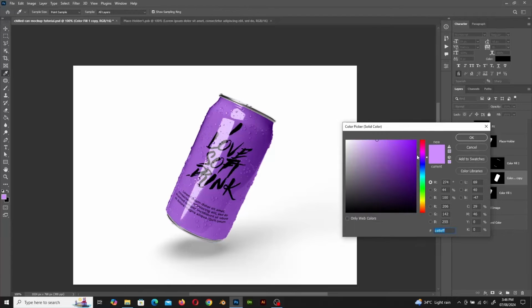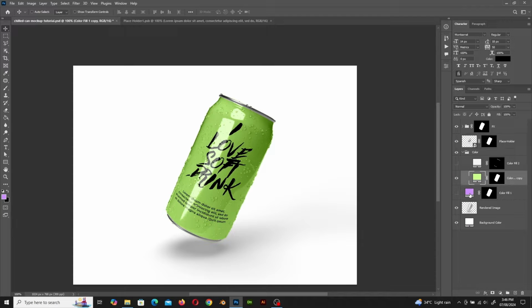In this video, I show you how to easily create a realistic mockup template in Photoshop. Now, let's dive into Photoshop where the magic happens.